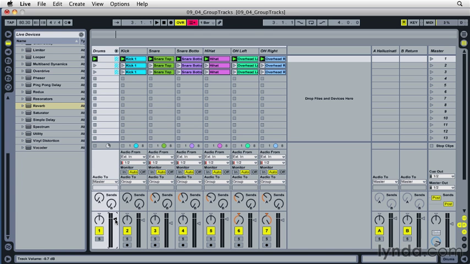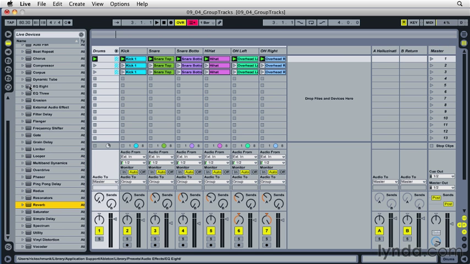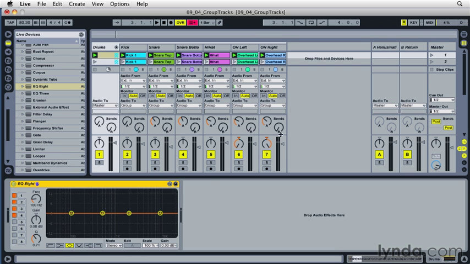Another thing that I can do is, if I like overall how the individual tracks sound, but there might be a little bit too much low end or a little bit too much high end, I can actually add an effect at the group level, and that will affect the signal of all of the tracks that are flowing through that group. So if I come up here and grab an EQ Eight and drop that on the group track, now the signals that are flowing from the individual tracks onto the group track are going through this EQ before they're going out to the master.